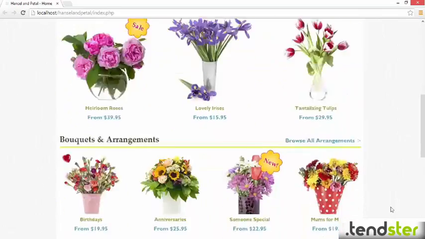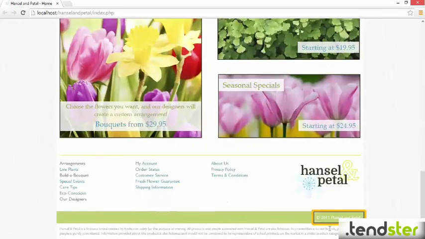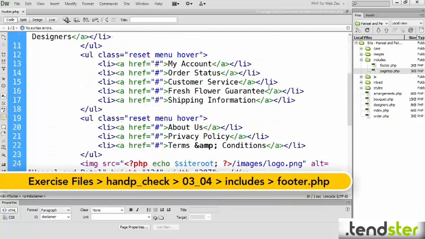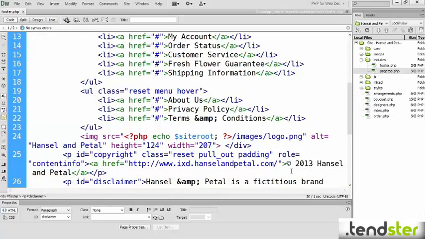If we scroll down in the home page here, there's the copyright notice down in the footer. That's inside a server-side include that was created earlier in the course. So we need to go to that server-side include and start working. So here it is, footer.php, and if we scroll down, there is the copyright notice. It's hard-coded, copyright 2013 Hansel and Petal. And with the help of the date function and a bit of PHP logic, we'll be able to update this automatically at the stroke of midnight on New Year's Eve.